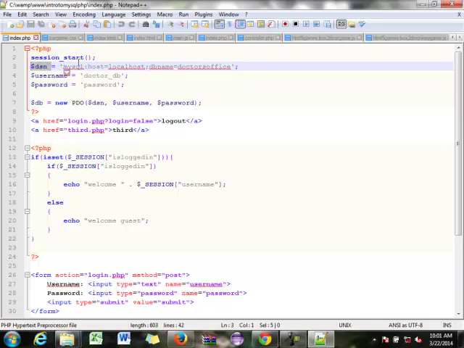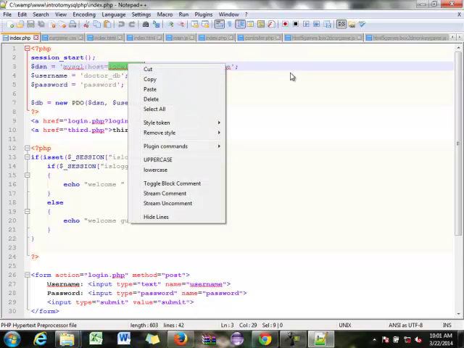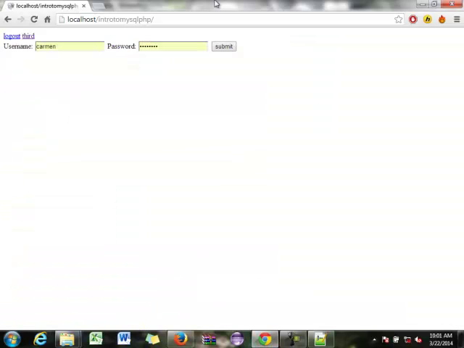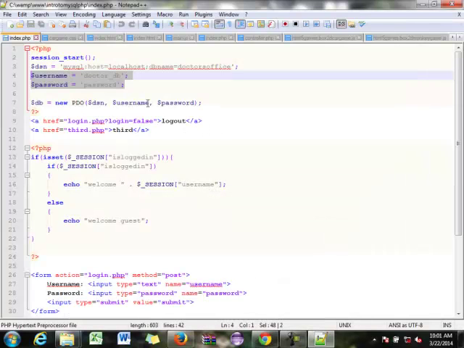The first string contains the address of our database server, because they can reside on different physical machines. In this case they're on the same machine, so we just say localhost. But that could be any IP address. Then we give it the database name, which in this case is doctor's office. We give it a username and password. Remember, this is different from the username and password I used to log into phpMyAdmin.